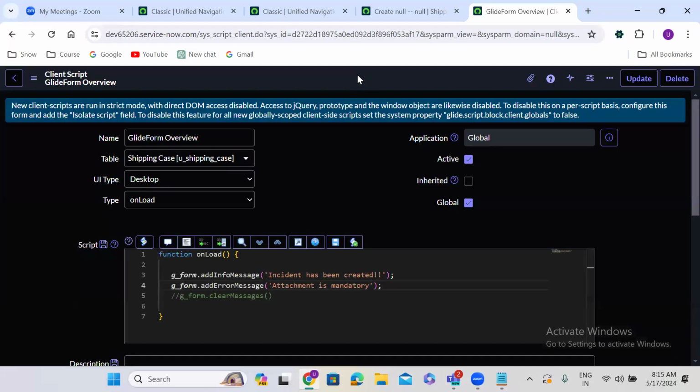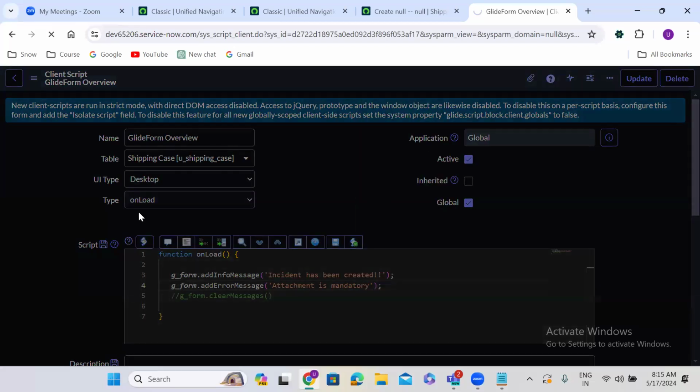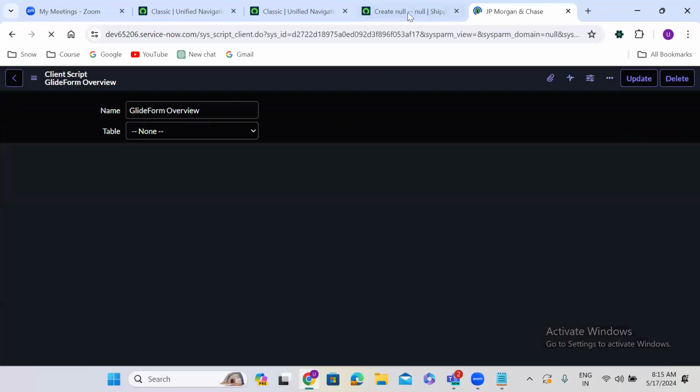Attachment is mandatory. I am showing two messages on the form. On the form load, this onload client script will run. It will show these two messages. I am using glide form here, g_form.